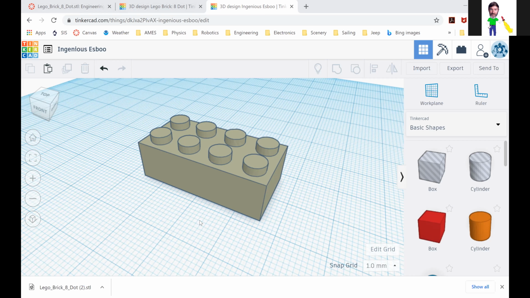Okay, so now let's learn some of the things that we can do with Tinkercad. So first thing is, I want to change the color. Because you may recall that when I looked at my screen before, I had a red Lego block, and when we import it, it comes in this kind of brownish gray color. So first thing we're going to do is just change the color.